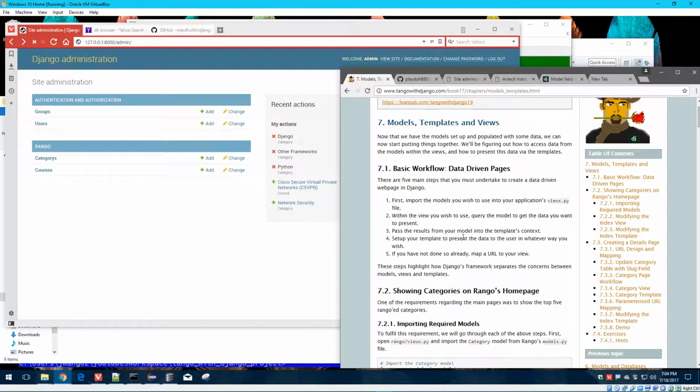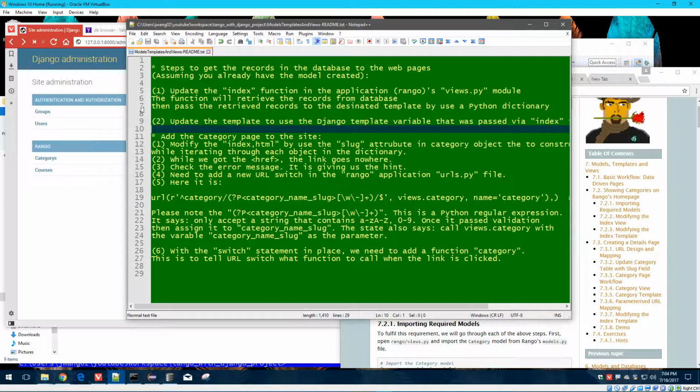Now, to make the data in the database show up in our own application, the steps we need to do are the following. Assuming we already have the model created, first we need to update the index function in the application, meaning Rango's views.py module. In that function, we need to add the call to retrieve the records from the database, and then pass the retrieved records to a designated template. The data we will pass in is a Python dictionary.